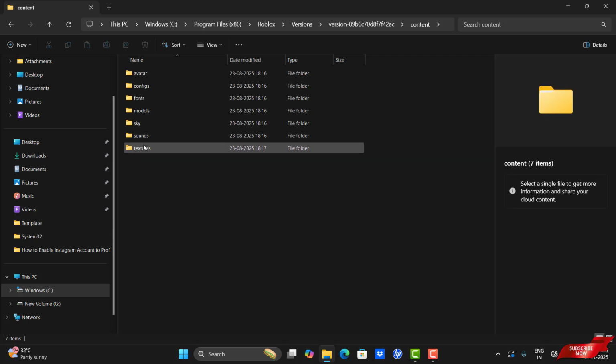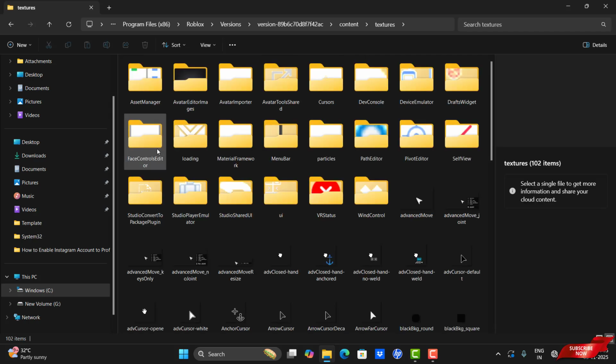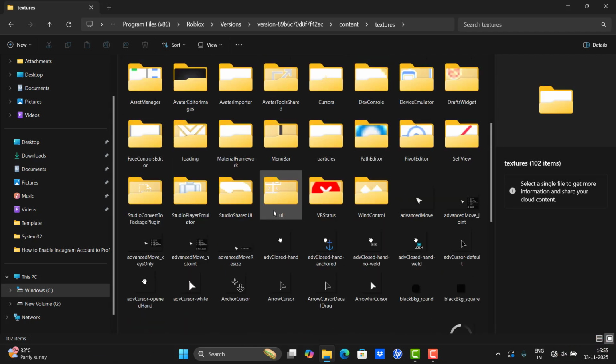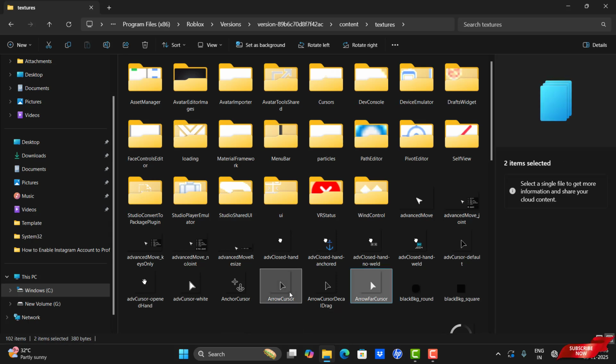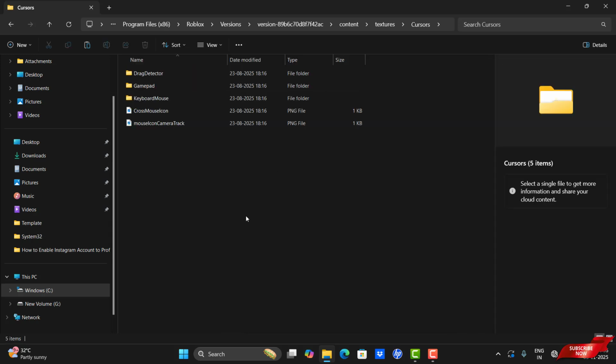and then you need to enter into the texture folder. Over there please scroll down, you may get the cursor, arrow cursor and arrow fan cursor. So you can click and hold the control key and then select the cursor and copy it.